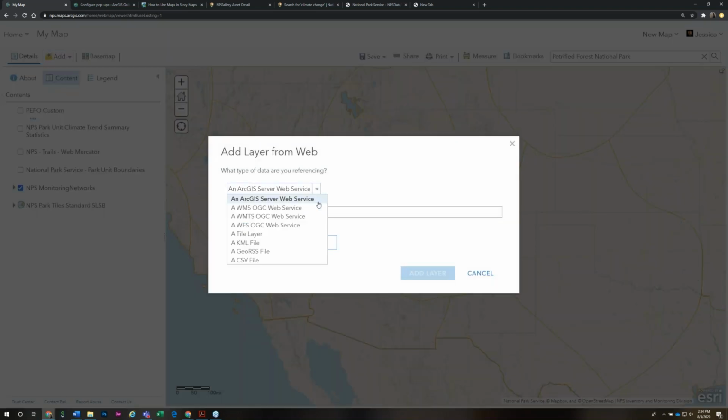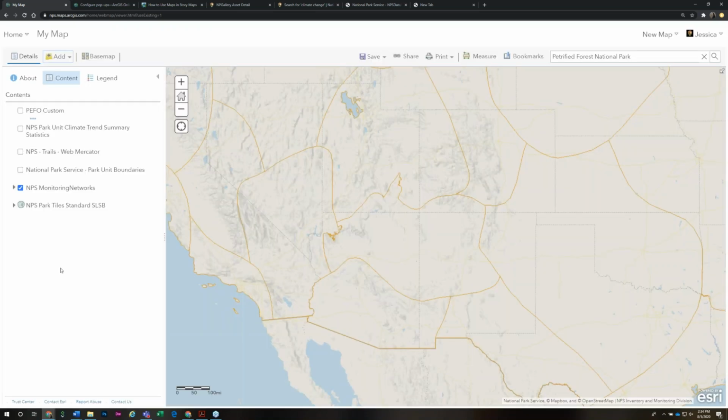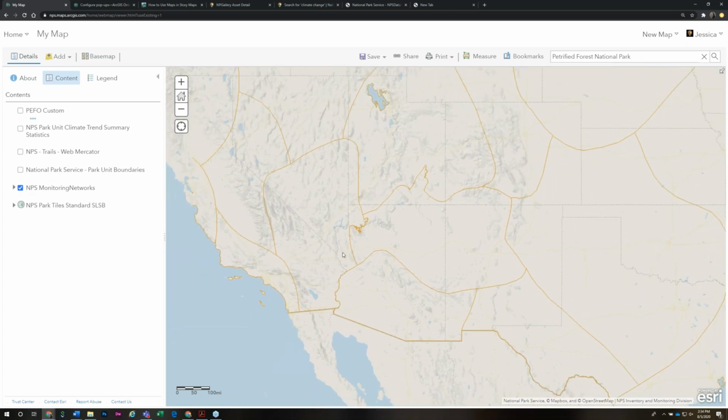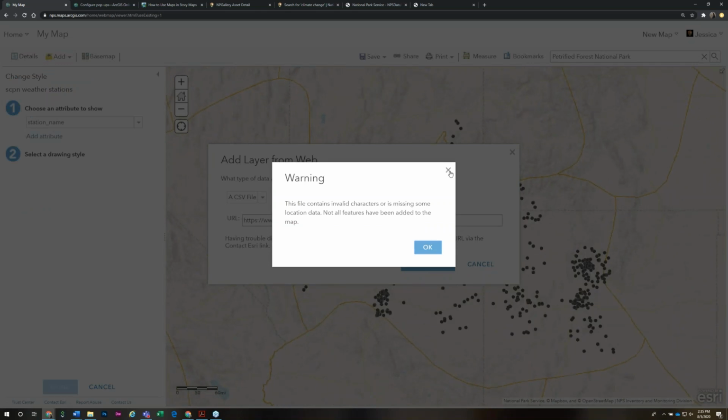That's add layer from web, and then you have all these other choices here. So that's an example of a CSV. You can also have a KML file. This is one of the file types you'll get from Google Earth. And various other services that you might find from different sources around the web. You can see what some weather stations look like in the Southern Colorado Plateau Network. Eventually. Did I add that? I think I did. Oh, there we go. It's just slow. Sorry.